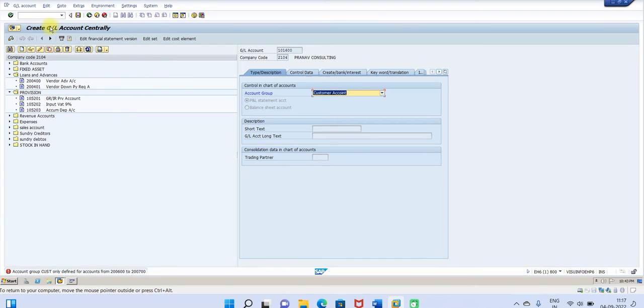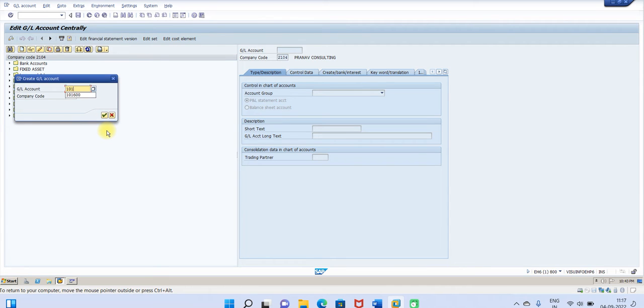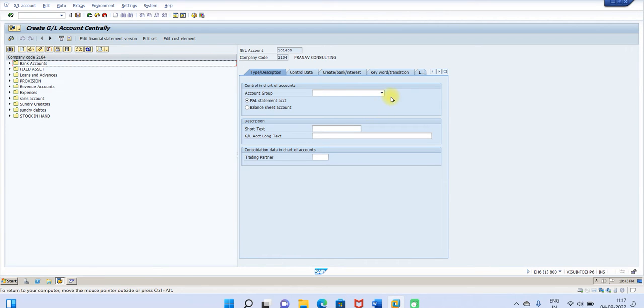Now I'll reload this FS00. Okay, now I'll go and create 101 600. See, customer advance, this is a balance sheet item. So customer advance account, this is the control data.